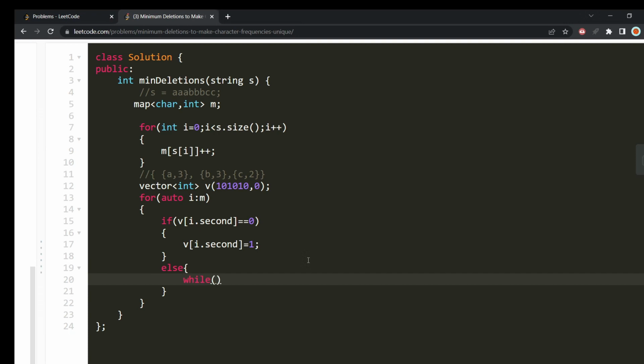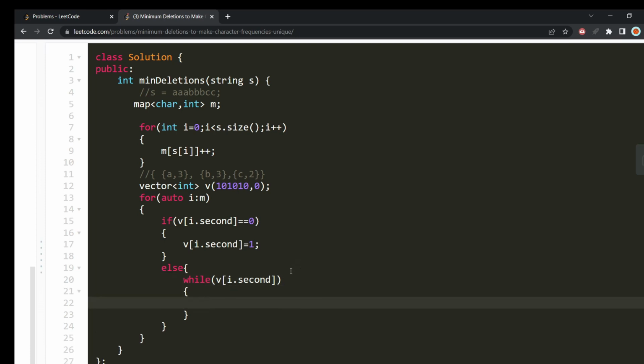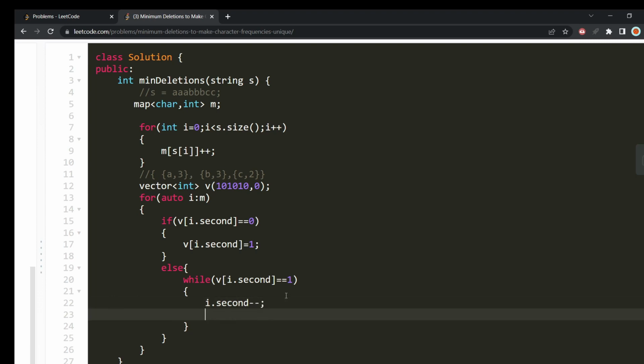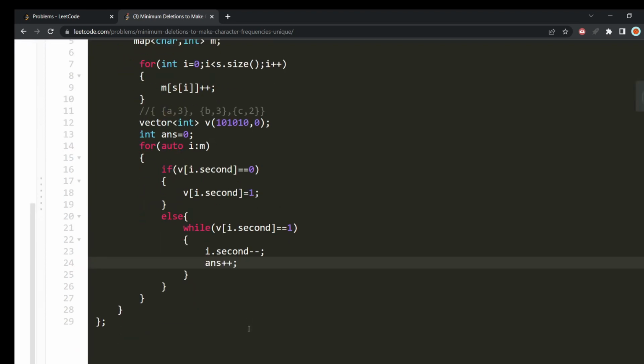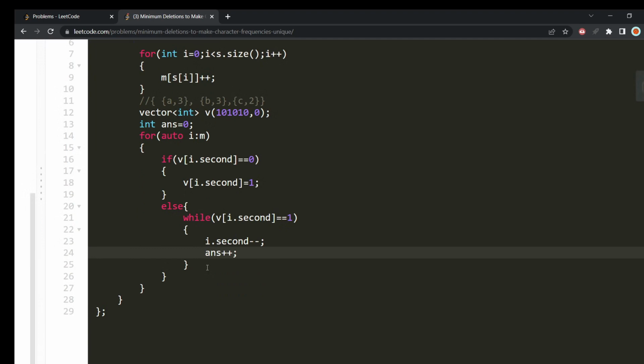In the while loop, we check that v of i dot second is 1. It means it's 1, and by default it takes 1. So until we reach 0, when we have to stop, that's why we are using while. Until it's 1, we have to run this loop. At that time we just decrement the frequency, meaning we remove one character, and let me declare one answer variable here, where we just increment the count of removals of characters.